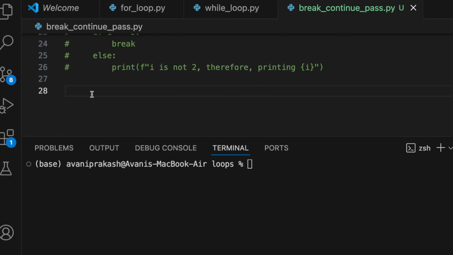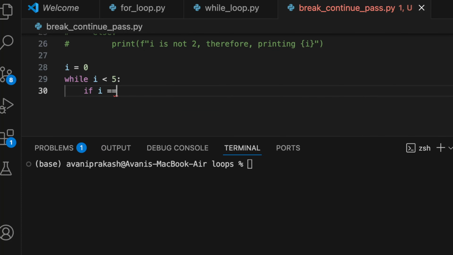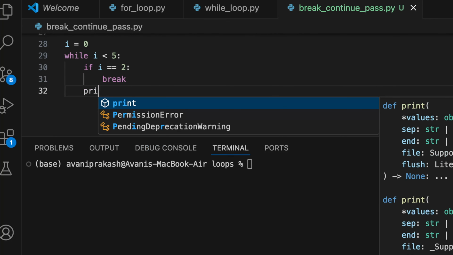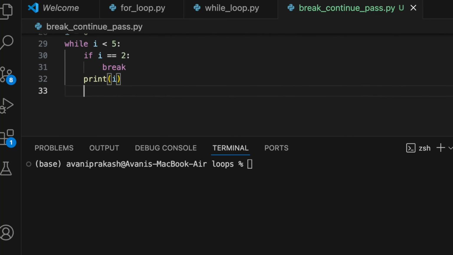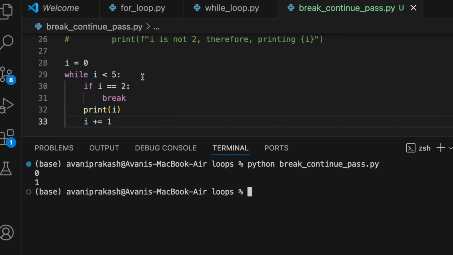Similarly, we can use it also in a while loop. Again, I am going to define i is equal to 0, and while i is less than, let us say, 5, if i is equal to 2, then break, otherwise print i, and do not forget to increment the i, otherwise in a while loop you will be stuck in an infinite loop. If I run this, again I am getting 0 and 1 here. Once i becomes 2, it is breaking out of the loop.